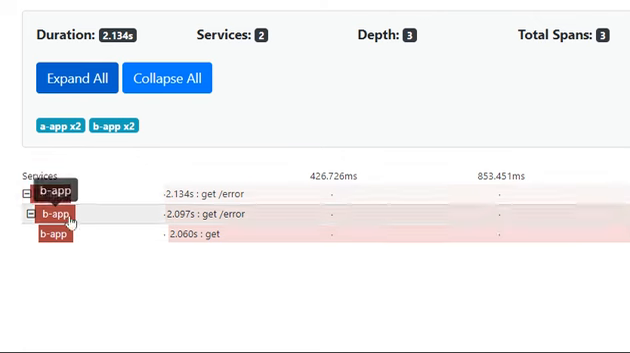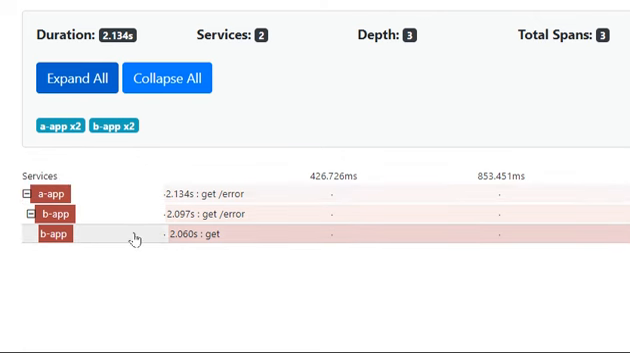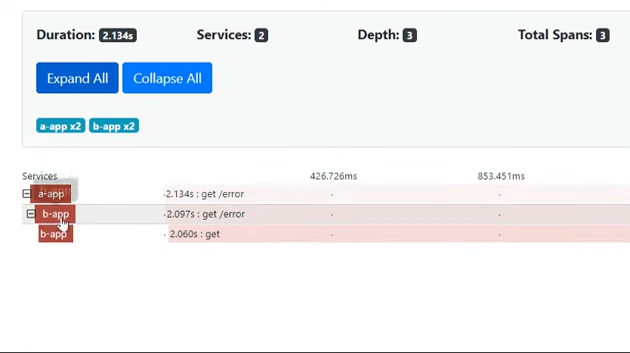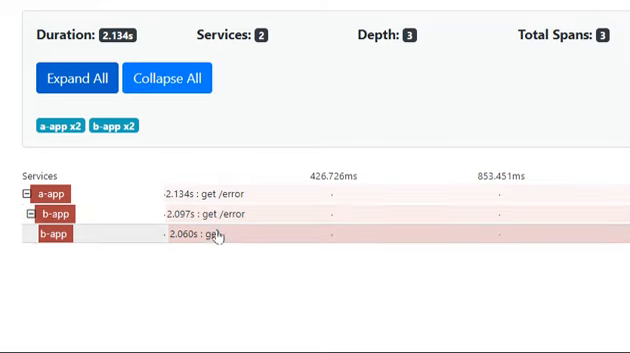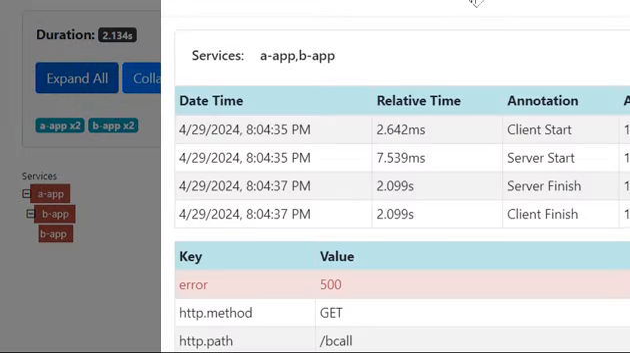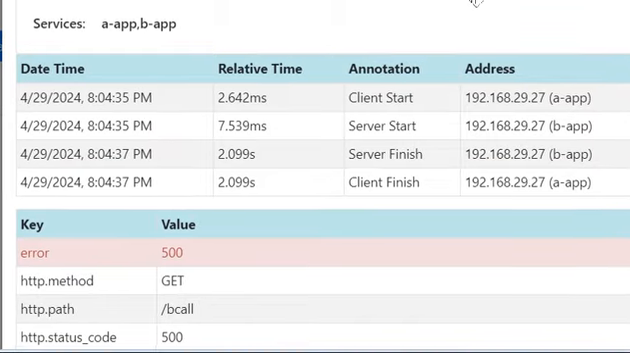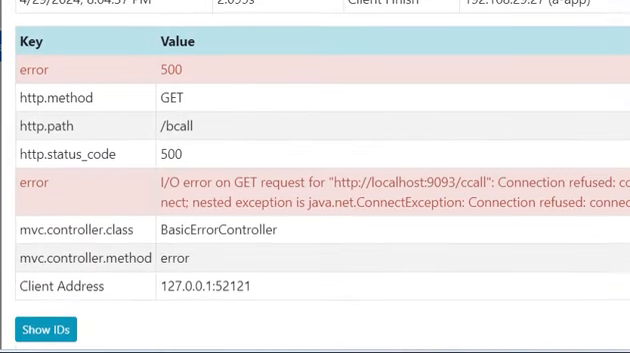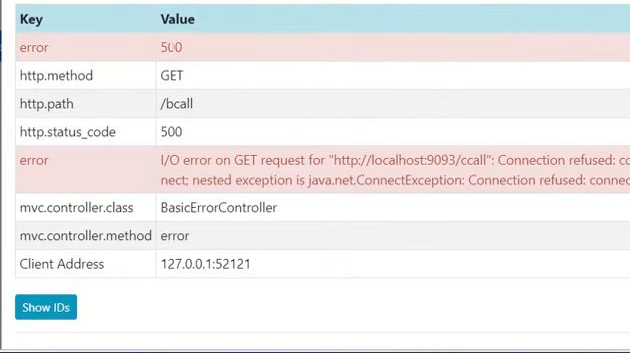There is an A app, a B app, and there is no C app. And why is it showing red? If you open the B app call, it shows got error. If you click on this, it will show you a clear error description also here. So it is showing a 500 error.